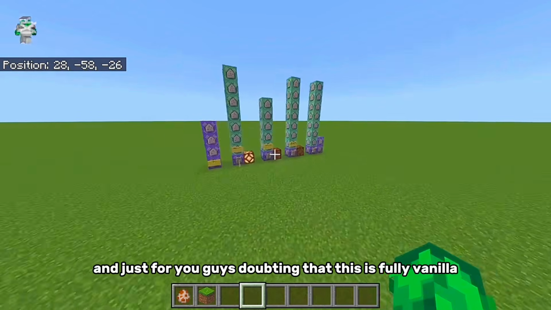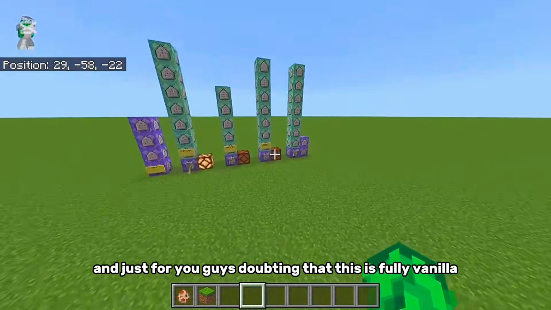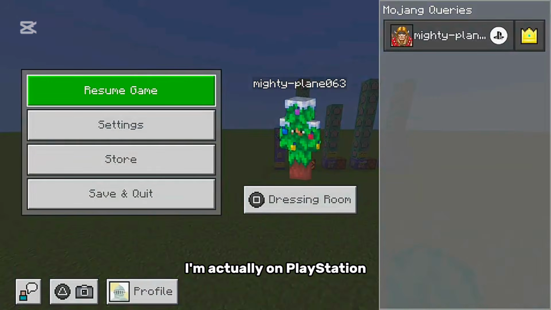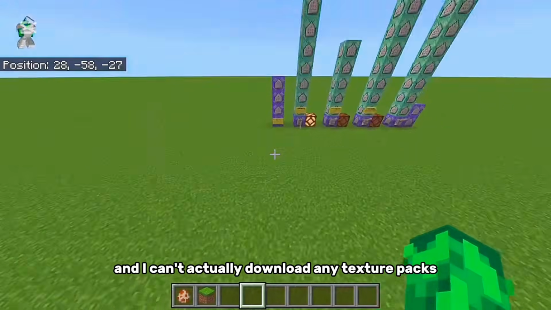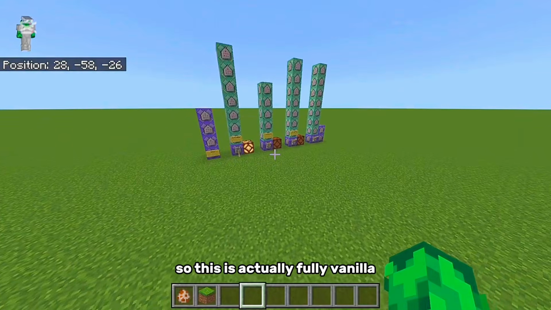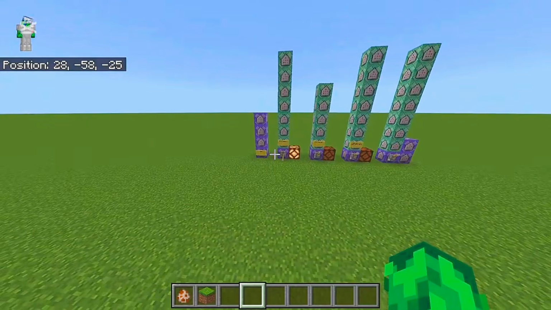And just for you guys doubting that this is fully vanilla and using command blocks in Bedrock Edition, I'm actually on PlayStation and I can't actually download any texture packs or any mods or anything like that in the slightest. So this is actually fully vanilla.